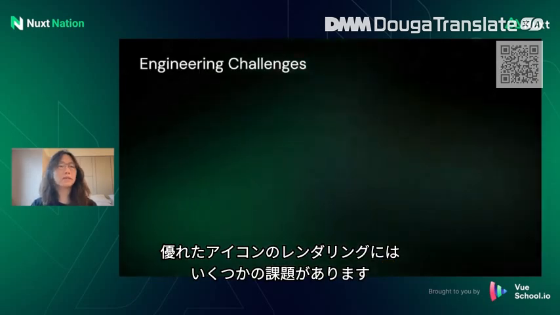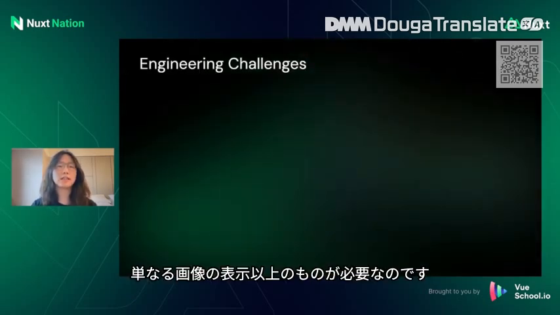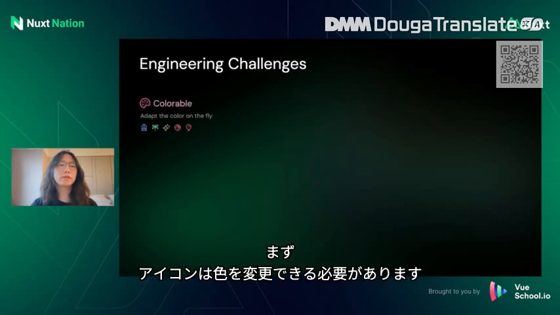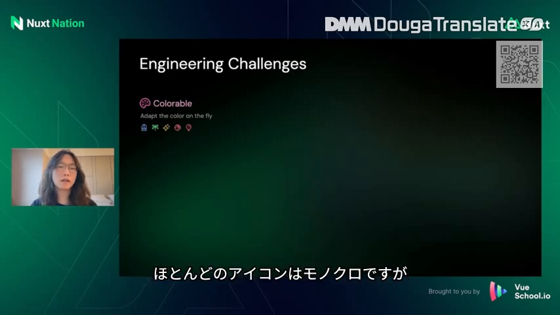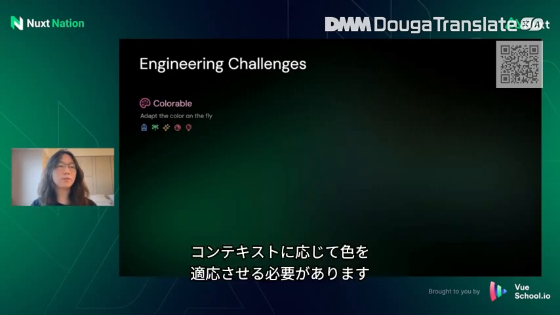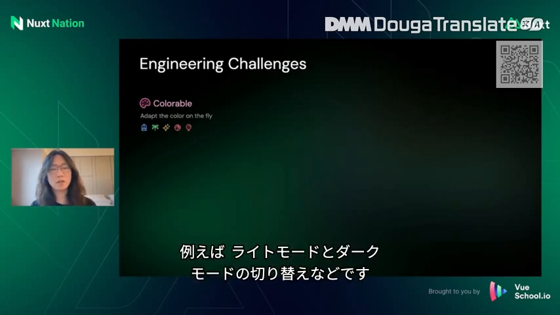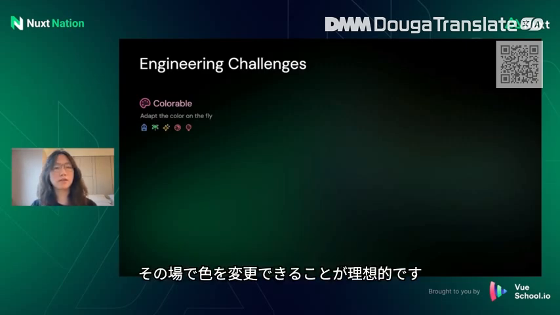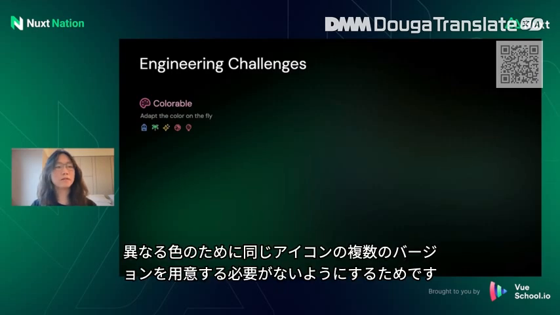Rendering good icons comes with a few challenges that are beyond just displaying plain images. First, we need icons to be colorable. Most icons are monochrome, but they often need to adapt their colors based on the context, such as switching between light and dark mode. It's ideal if we can change their colors on the fly, so we don't have to design multiple versions of the same icon for different colors.